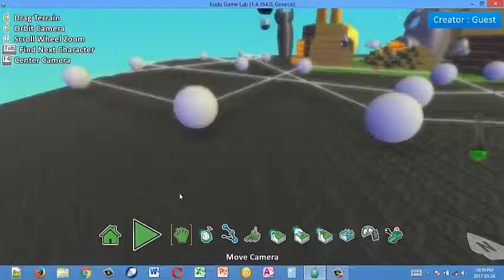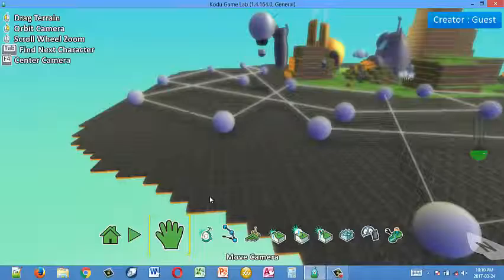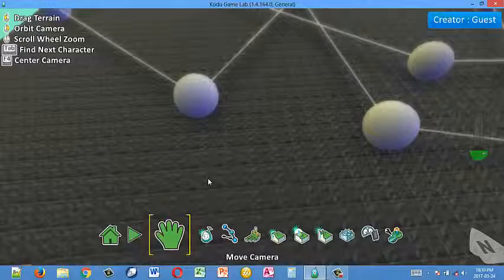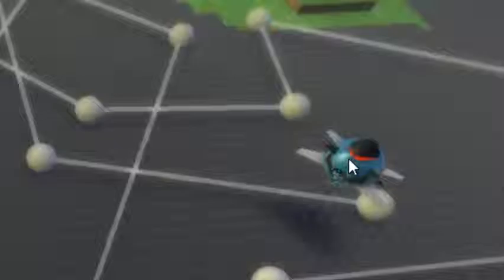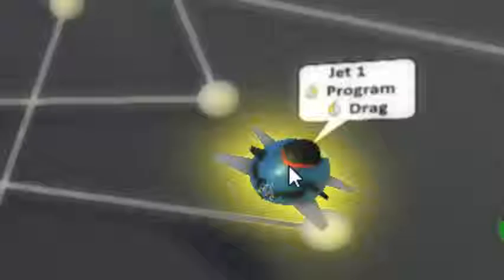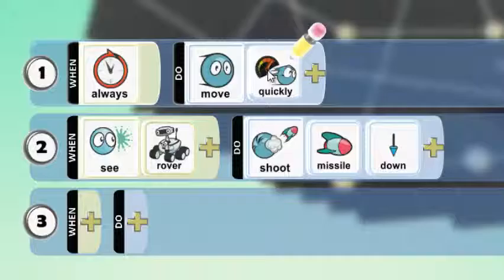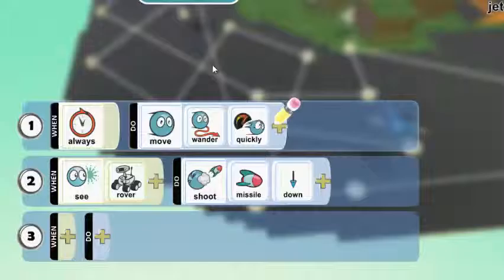Let me change, instead of using Rover to shoot, let me create another character, a cycle that will be used. So I can control that. Let me change the functionality of this guy first. I click on object tools to change the programming of this. But I don't want him to move along the paths. Instead, I want him to wander, and wander quickly.